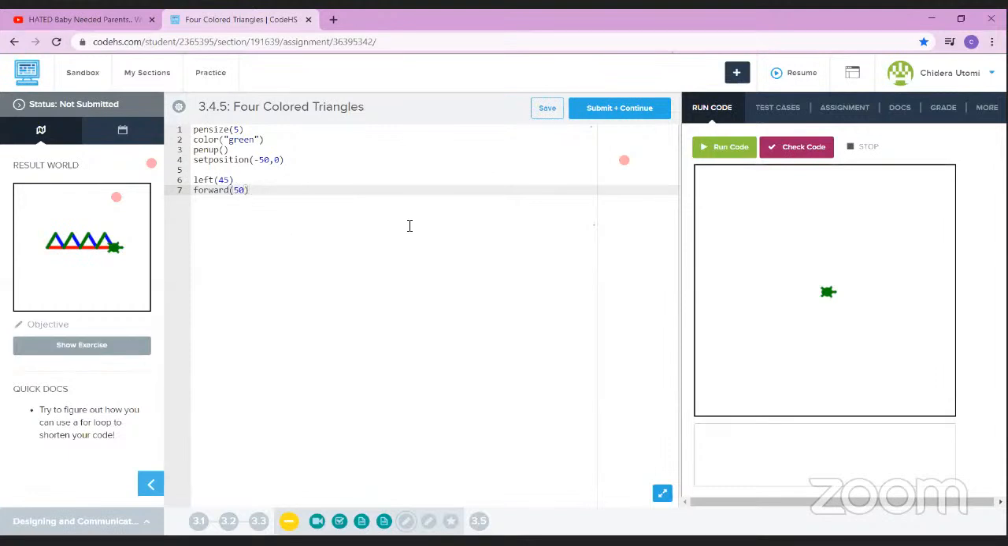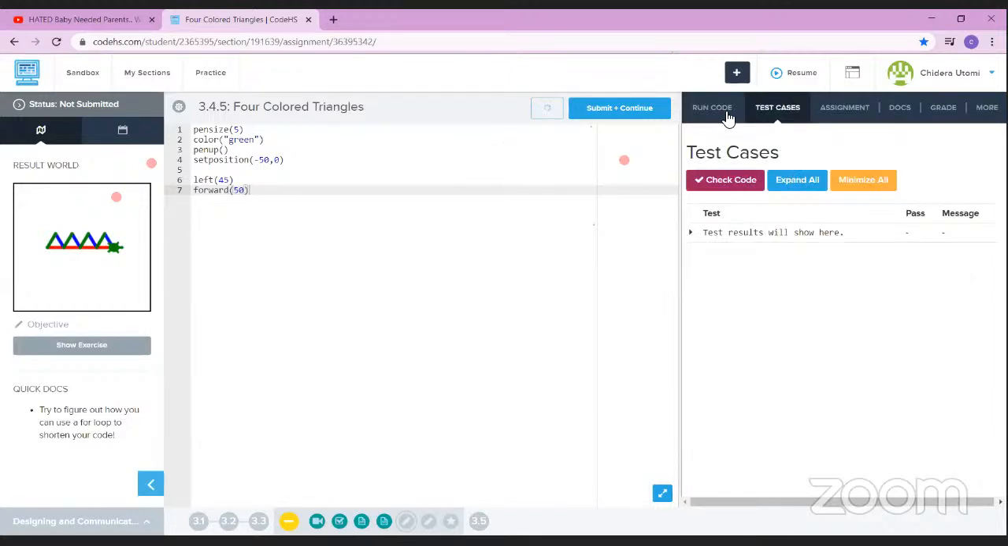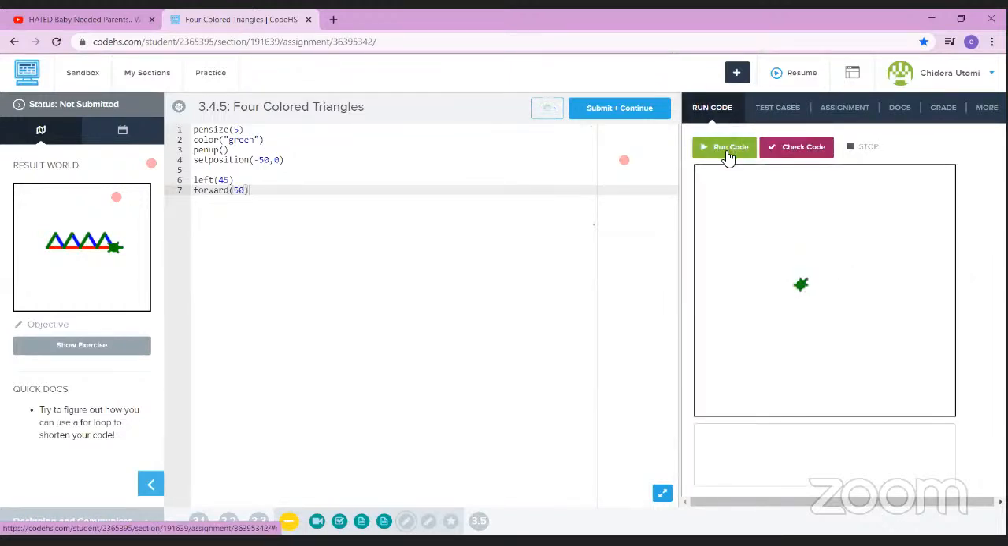Shall we run and check the code to see if it's correct? Yeah, let's see where we're up to. It's a good idea to be checking. Oh, we need to put pen down. How did we forget to put pen down? Yeah, I think we might need to put pen down after set position. Yeah, after there. Close the parentheses. Yeah, nice. Good.